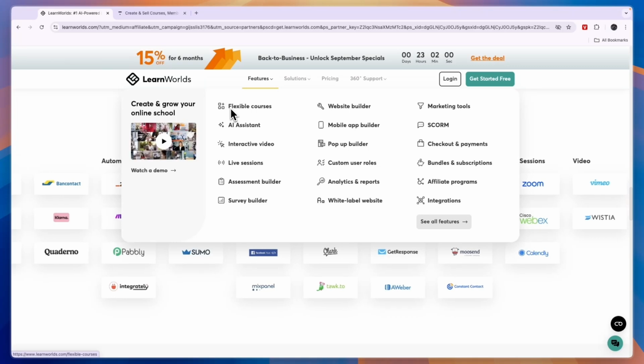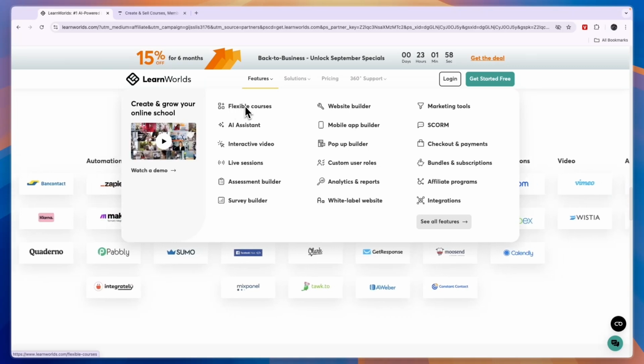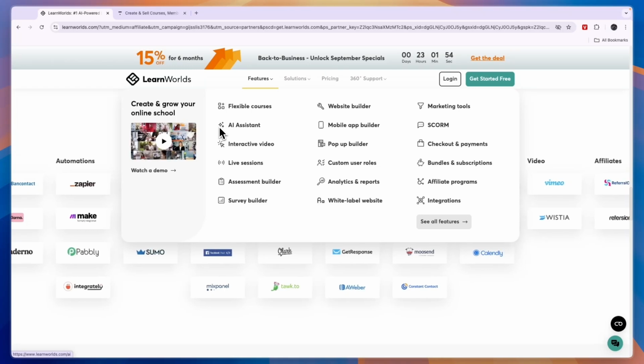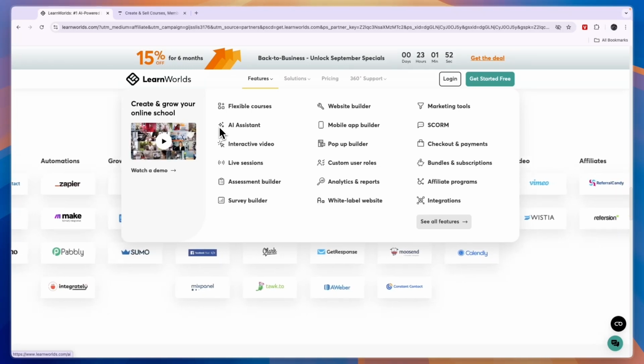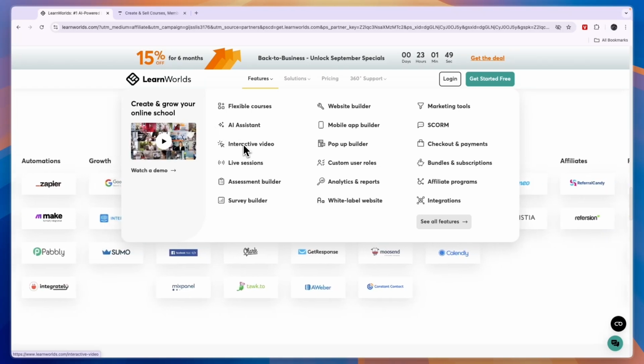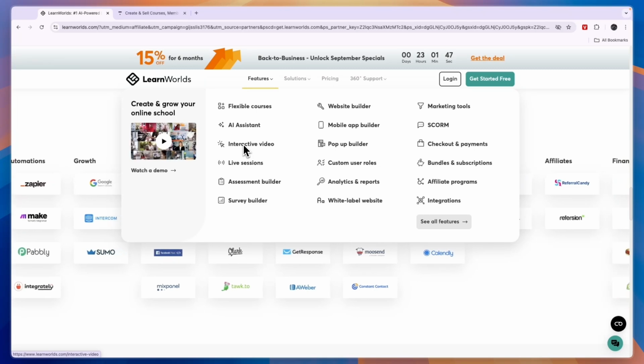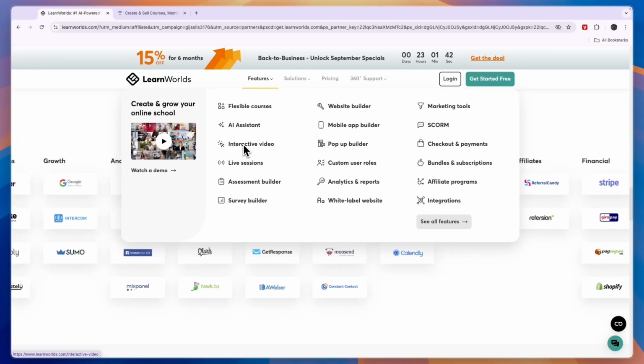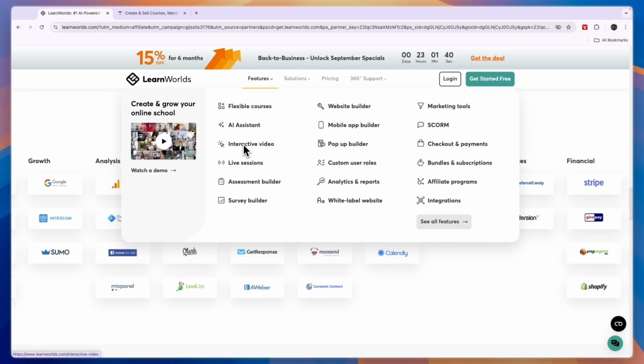Now in terms of features for LearnWorlds, you can see what you can do. So you also have the online course platform, so they call it flexible courses. You have an AI assistant that will help you build out your courses, so it could help you create the outline, for example. Then they have a feature where you can create interactive videos, which is something that I do like a lot, but it does come in one of the more premium plans, so it could cost quite some money to unlock that feature.